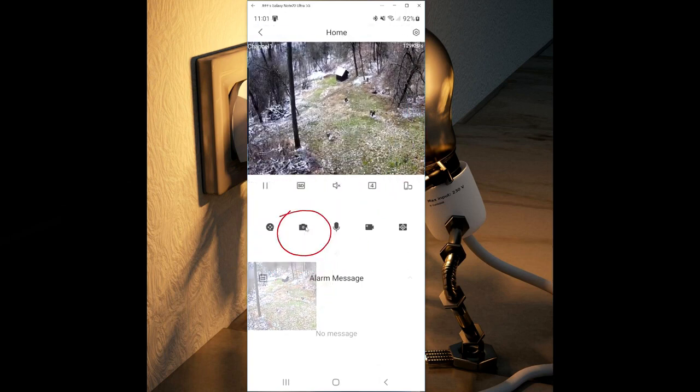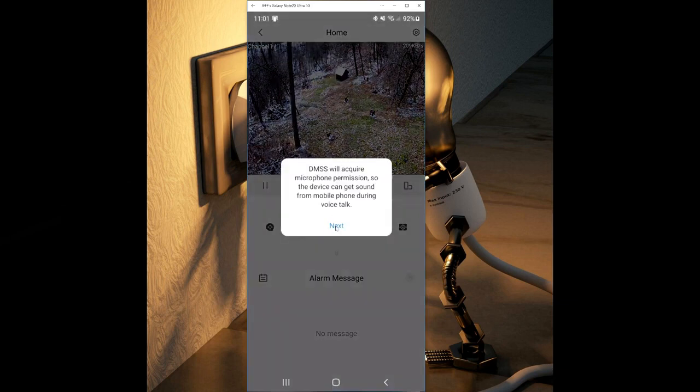The camera icon allows you to take a snapshot of your current view. There's also a speaker button if your camera has audio, and a microphone that allows two-way talk if your camera has a speaker.